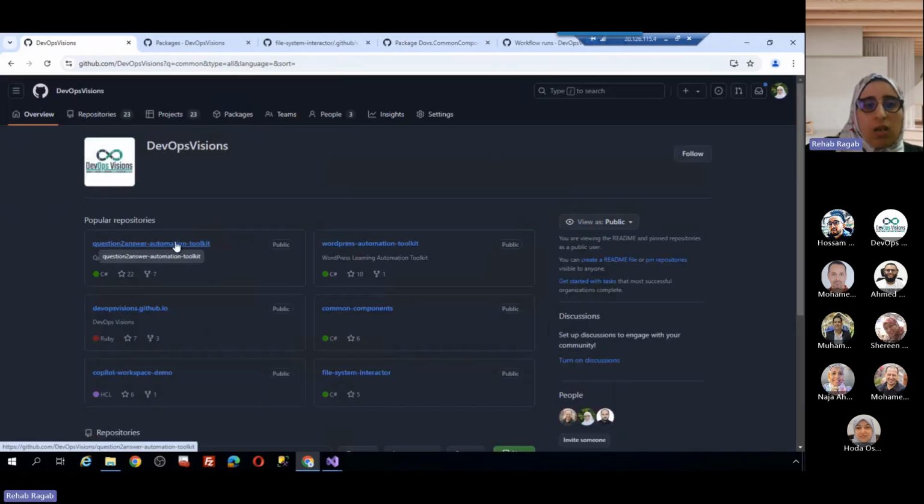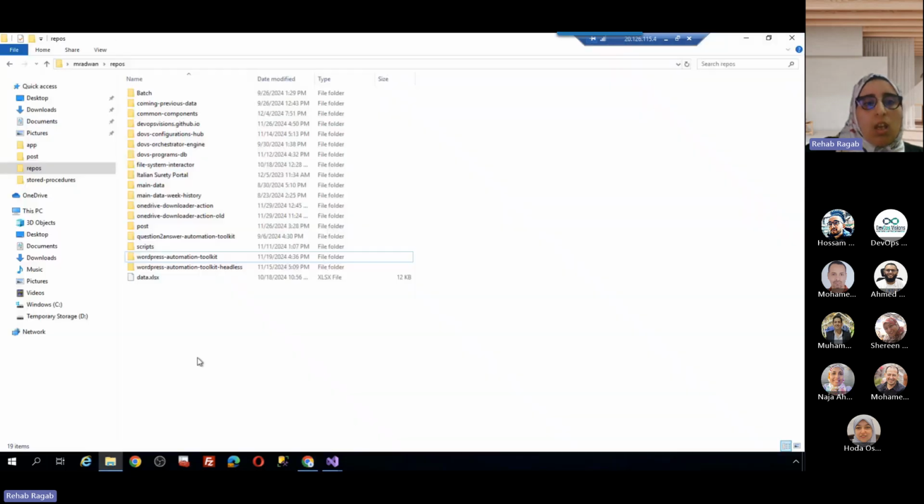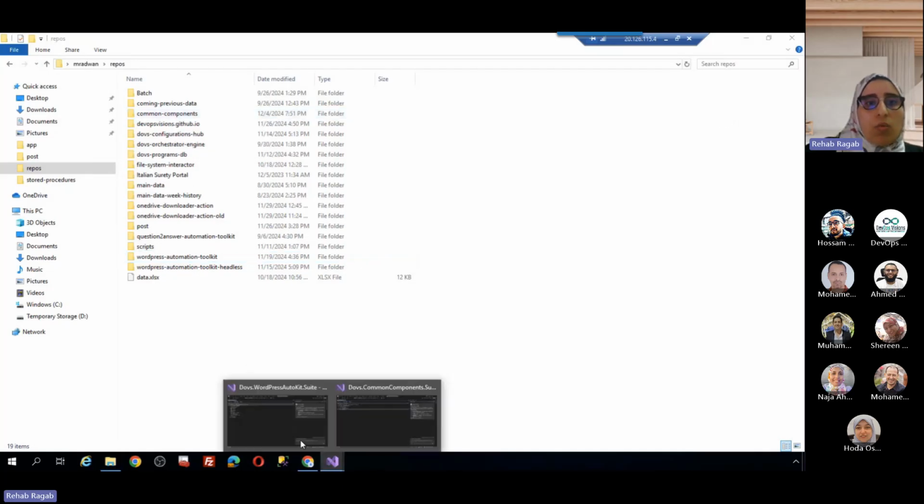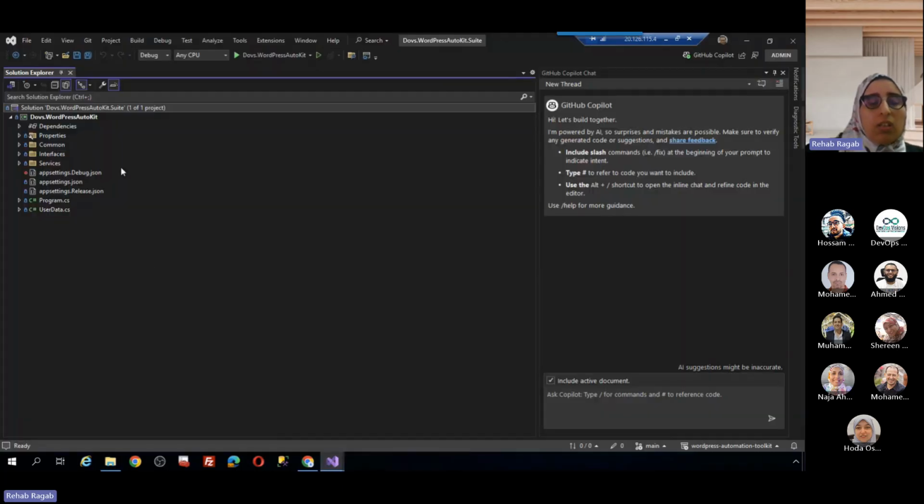And these are the frameworks, repos, question to answer, and automation, WordPress automation toolkit. In the second part of the demo, we'll see how we can amend the common component package and publish this package to GitHub, and then install and reuse this new version in our frameworks. I have already cloned the WordPress automation toolkit to my local device, and this is the repo for common component. I opened them in Visual Studio. This is the one for WordPress automation toolkit.